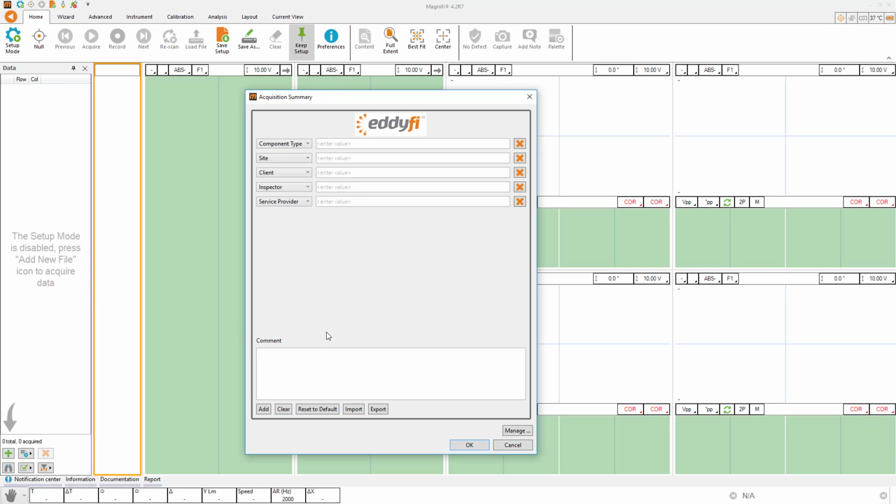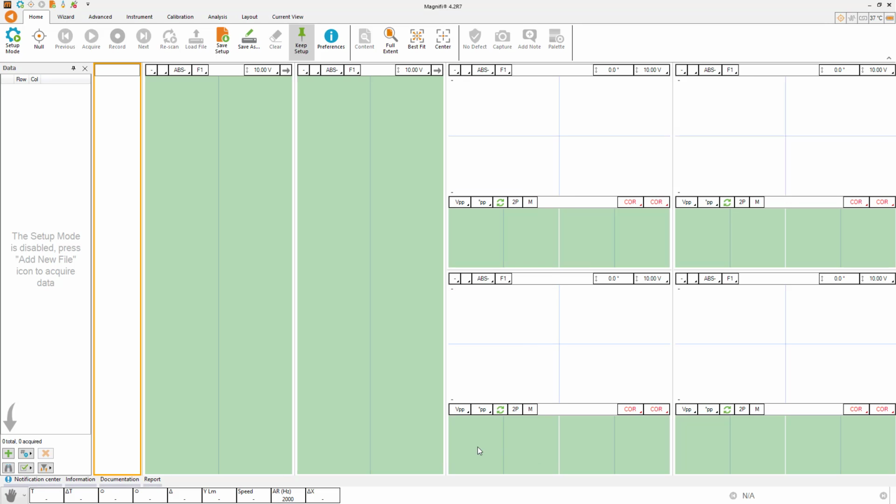And what I have, which is interesting, is the acquisition summary that is shown automatically for you, to be filled so that the information put there will be with every data file that you record. I'm going to put some value just for the information. Okay, so let's keep with this. Okay, different things to know.